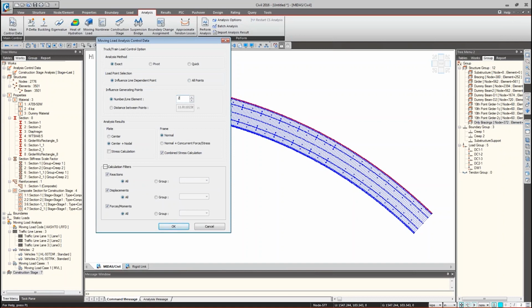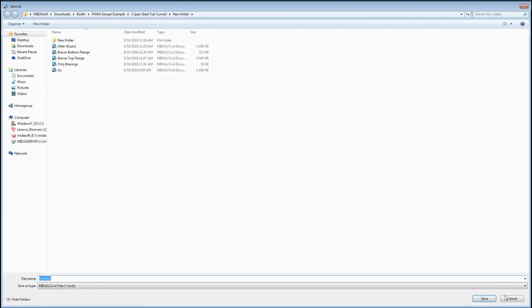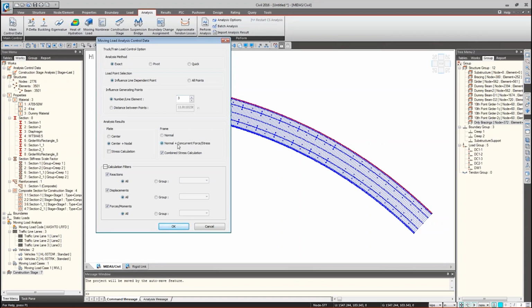So for each line element, it will place the vehicle over here, and over here like this. It will divide it into 3 parts, and it will provide the loading over here, and at the ends. Similarly, you can choose normal plus concurrent forces to calculate the concurrent forces also for the moving load, and then you can choose all the reactions, displacements, force and moments.